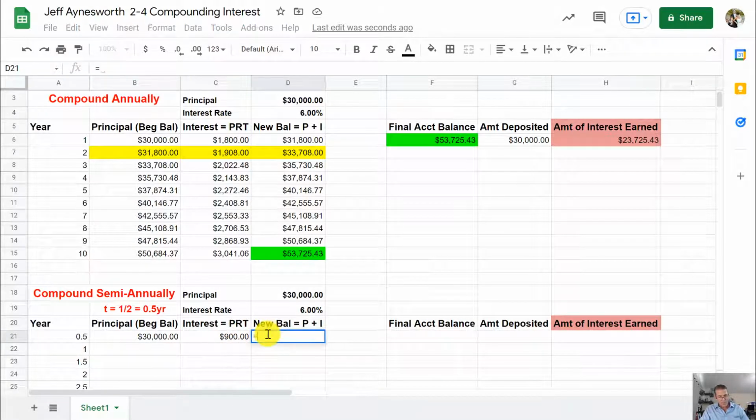Now the new balance is equal to the previous balance, which is 30,000 because that's what we started off with, plus the interest. If you just add the two, you get 30,900, which is what we need at the beginning of the second period. So at the beginning of the next period of 6 months, we have 30,900. So this next cell is equal to that.